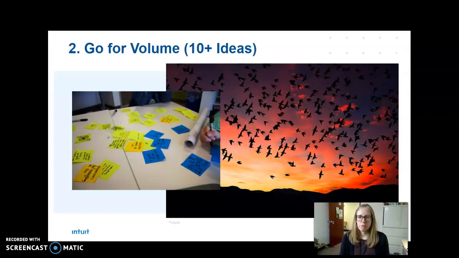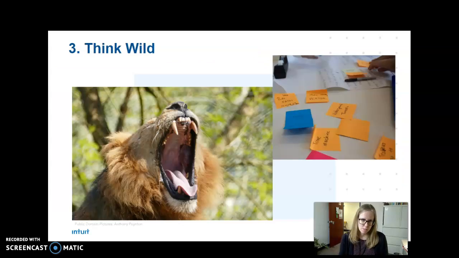You want to go for volume. I'm looking for at least 10 brainstorming ideas. If you don't get to at least 10, you won't get full credit. That's because we're going to brainstorm for 4 or 5 minutes. That's ample time to get a bunch of ideas, at least 10. Ideally, you can get even more than that. So again, go for at least 10 ideas in your brainstorming list.